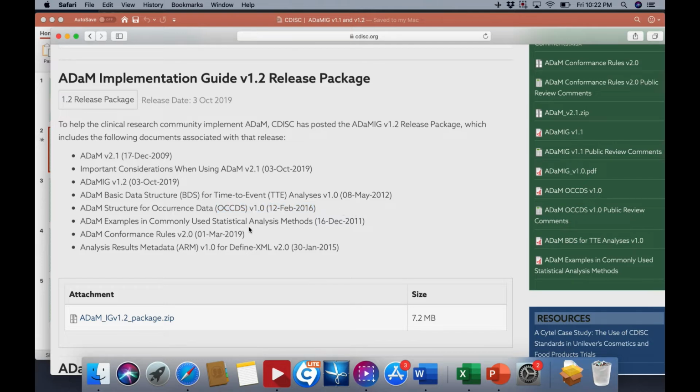As a programmers, we usually focus on these files: the first one, the third one, the fourth one, the fifth, and also we need to check this one, the conformance rules. This is the most frequently used one.